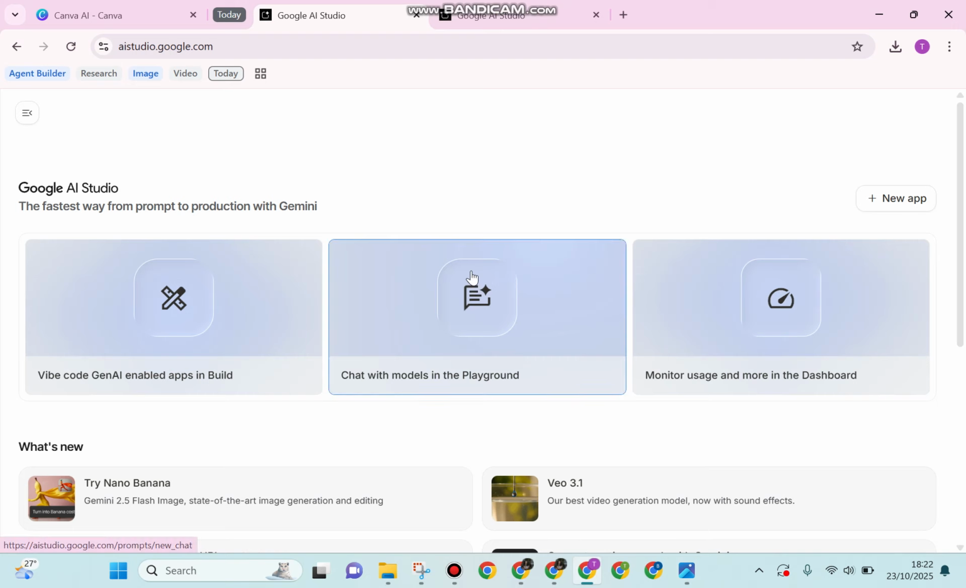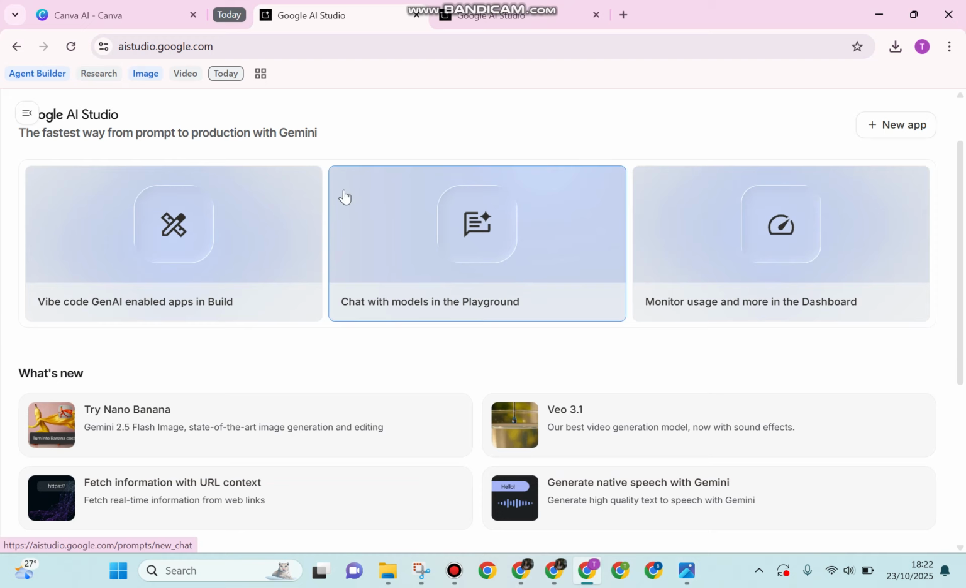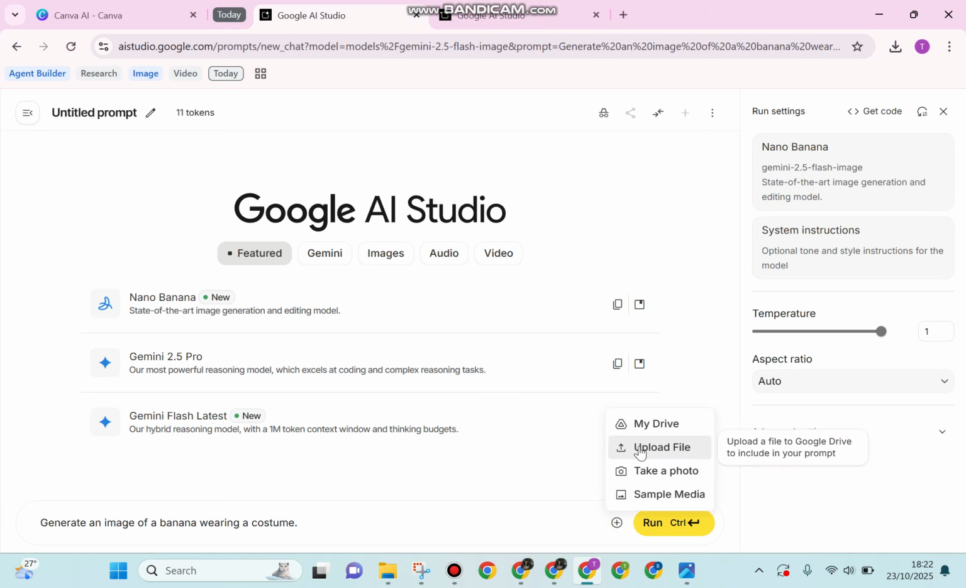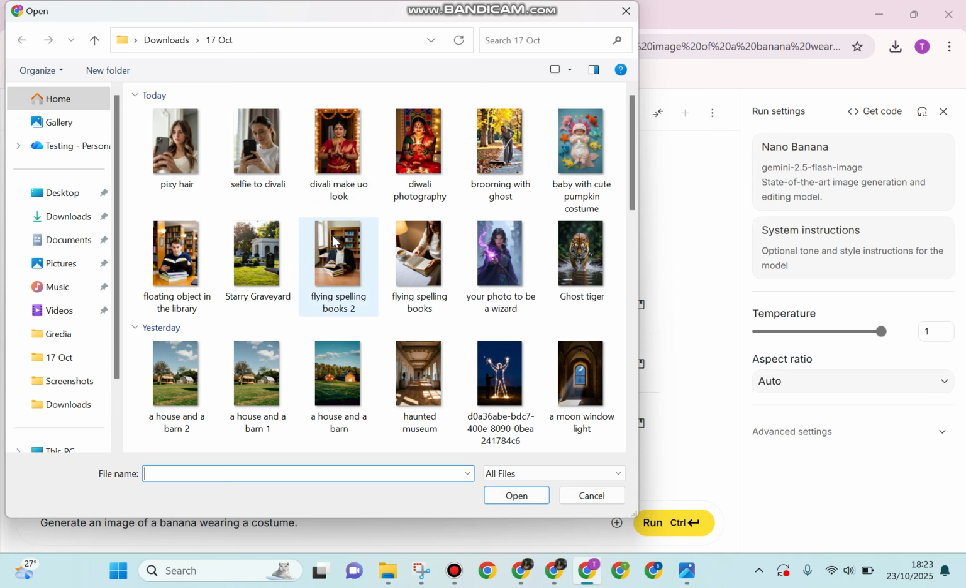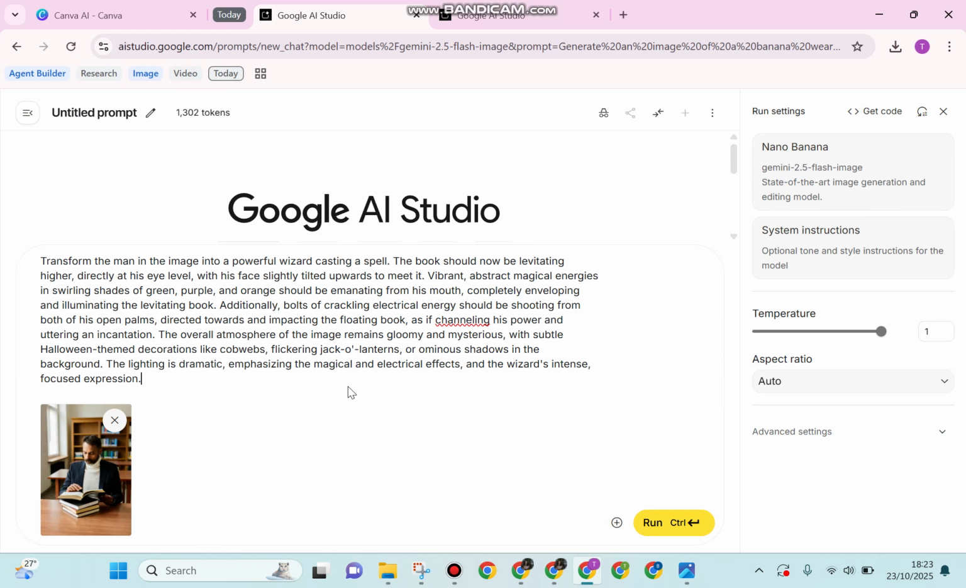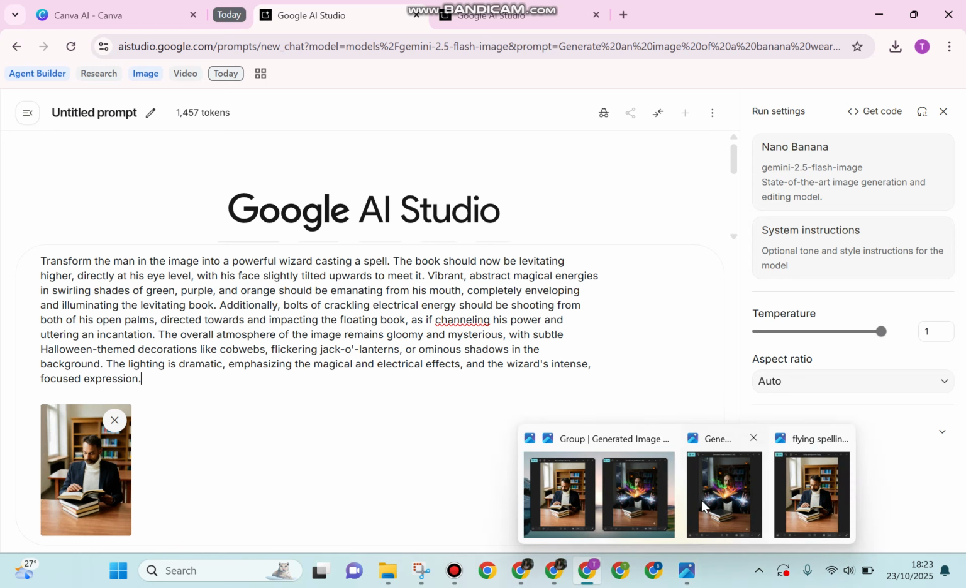If you would like to use Google AI Studio, then don't forget to log in first with your email to get access. After that, you will see this home page, and you can click Try Nano Banana. Then you can upload the picture, let's say of a man reading a book, like this. After that, I will put the prompt into this section. Basically, the prompt will be like this.